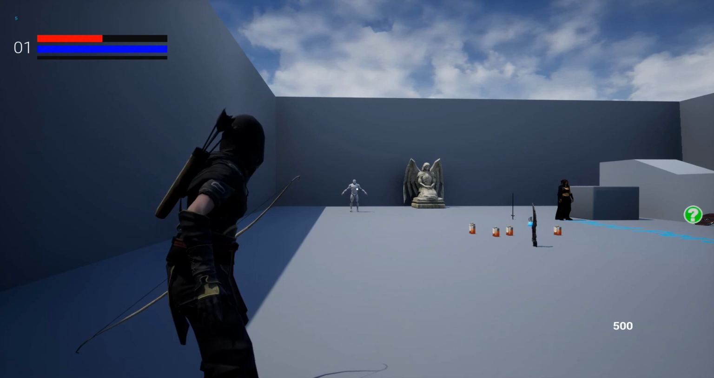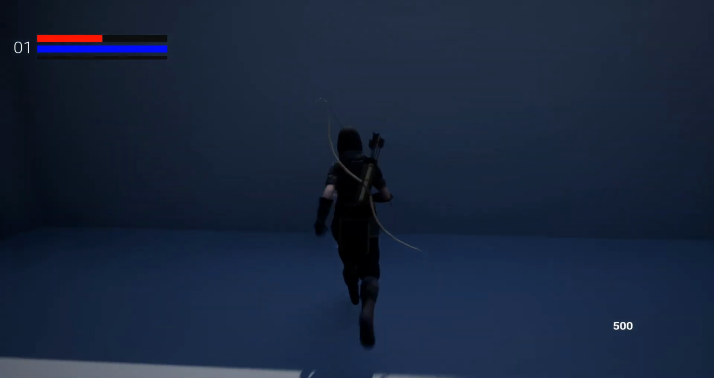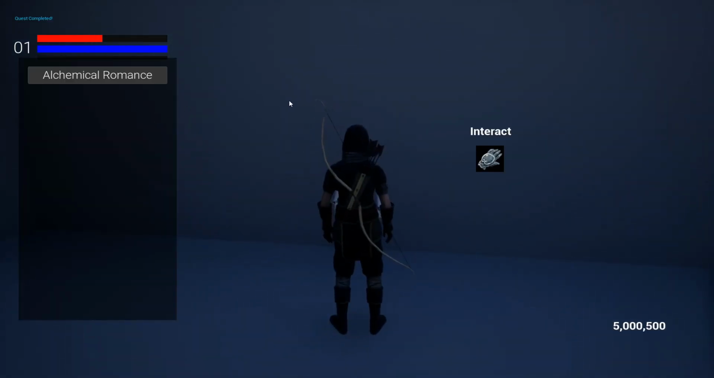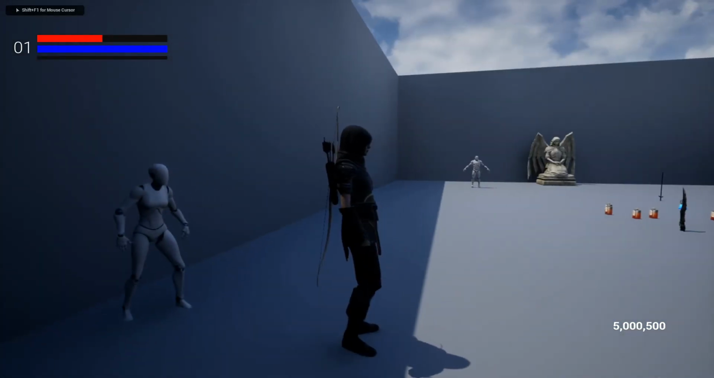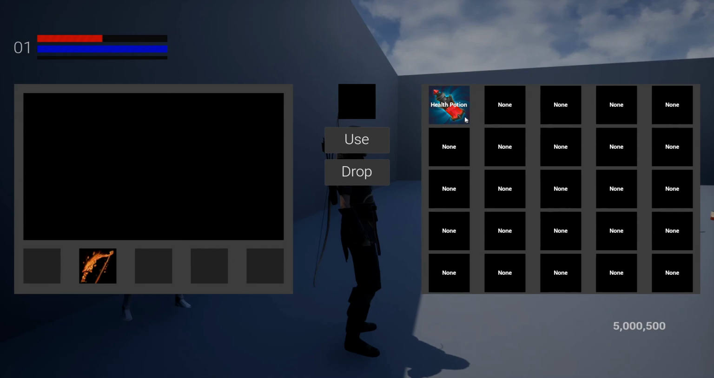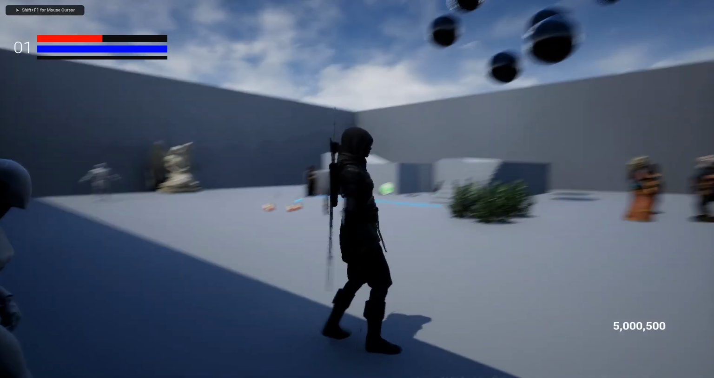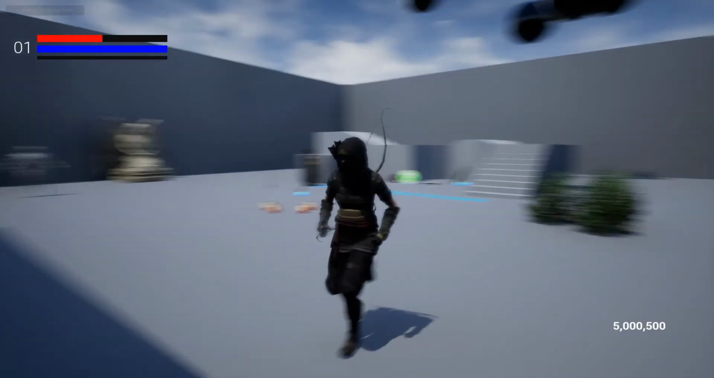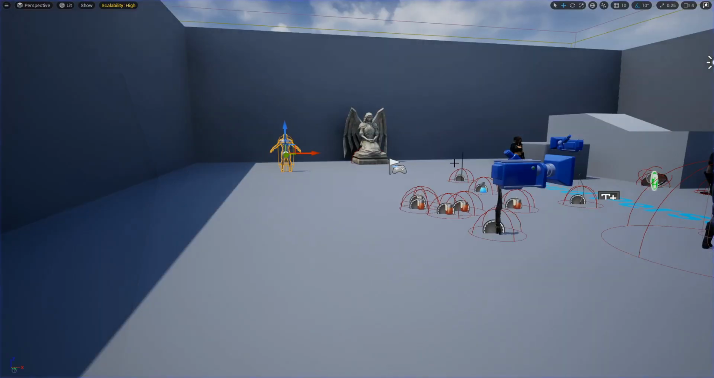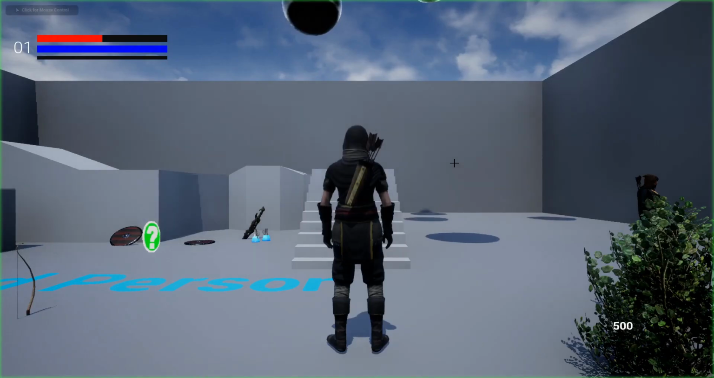We'll just shoot him in the chest a few times, make sure it's working. Come back. Hey, quest. Oh, I forgot to say it's $5 million. Alright, I'm balling. Hey, and I got my 3 potions. Neat. Okay. Good deal. So now we can finish our kill quest also. Hooray! So let's just double check this real quick.